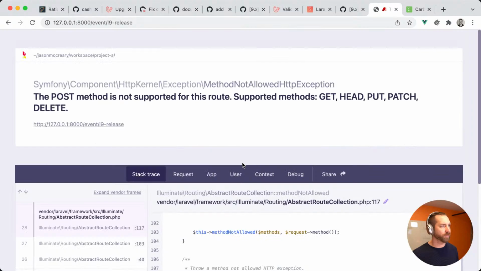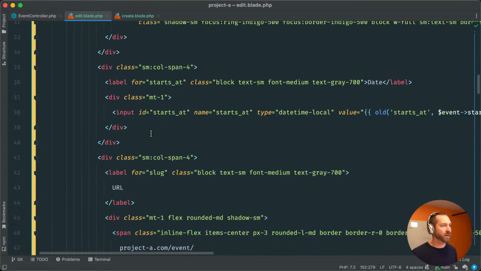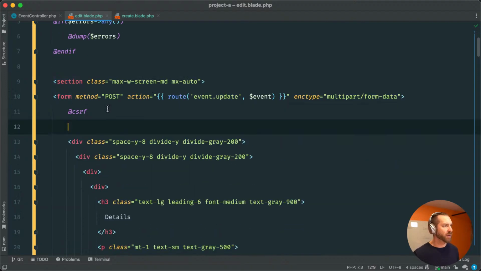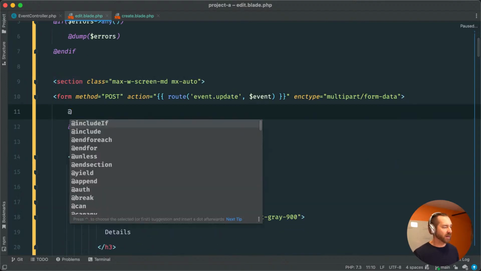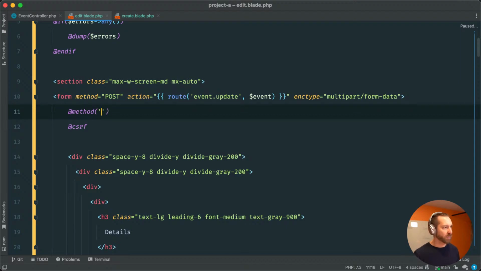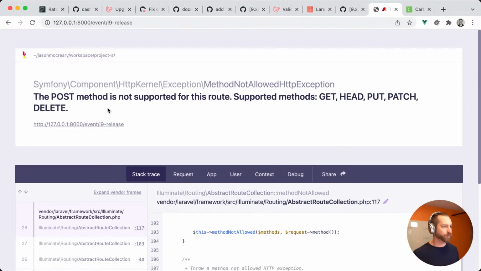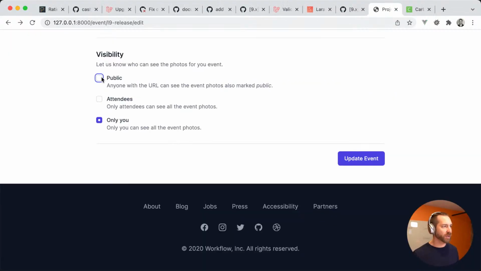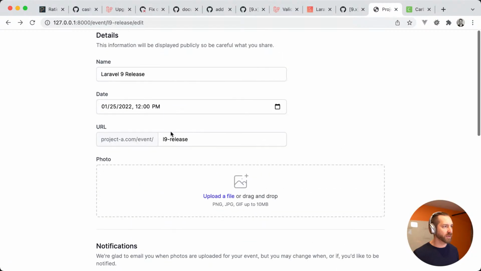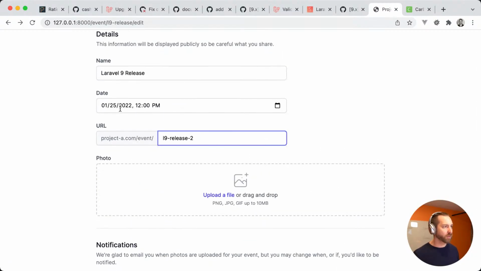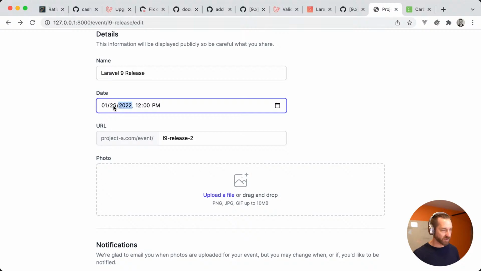And boom. Okay, post method not supported. Oh, of course. Duh. Thought I was missing something. So we need to say @method put. Let's go back and refresh, unfortunately. All right, let's redo this. So 2 and 26 and 1:01 a.m.